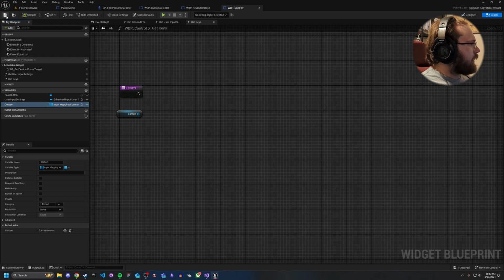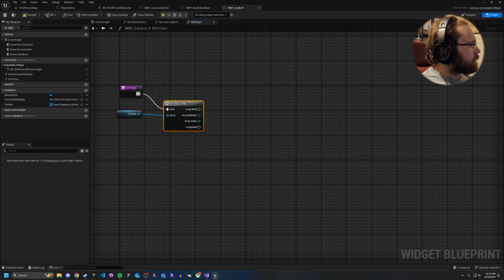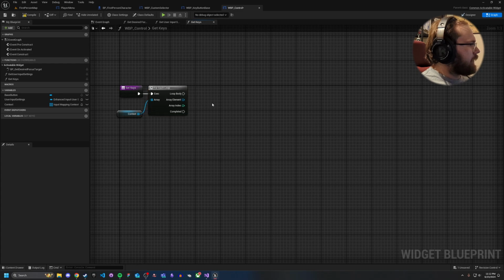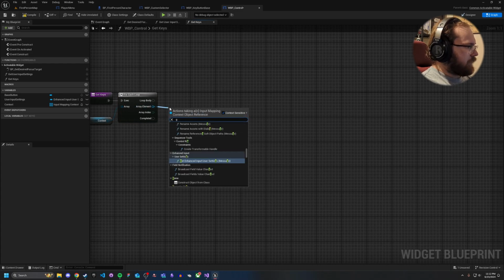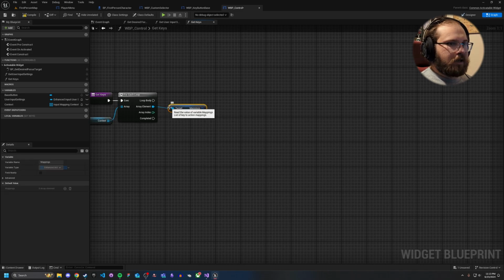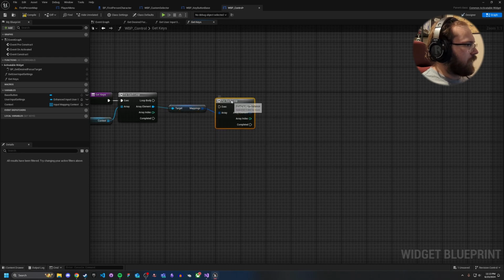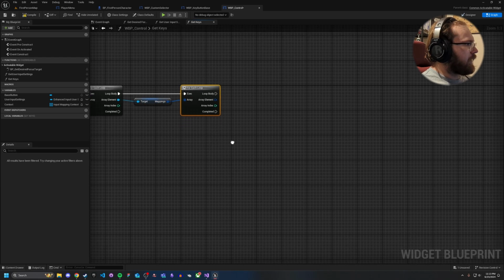Let's go ahead and change it to an array. Now in here, I'm going to set up both of these, IMC default and IMC weapons. And we're going to do a for each loop, get keys. From here, we're going to get our mappings. Now what we want to do is basically do another for each loop. And then, there we go.